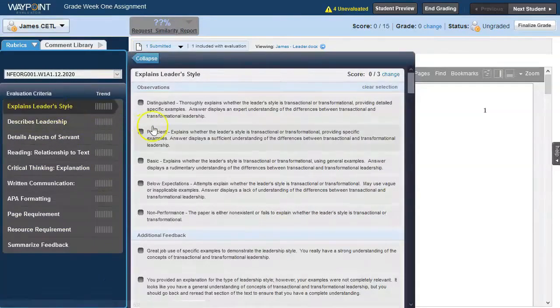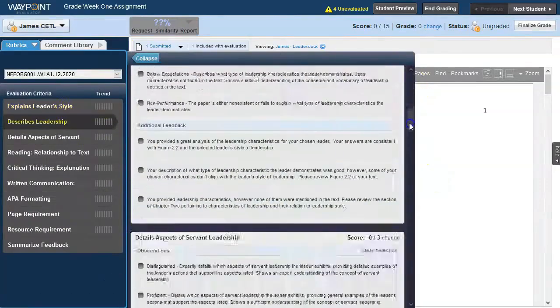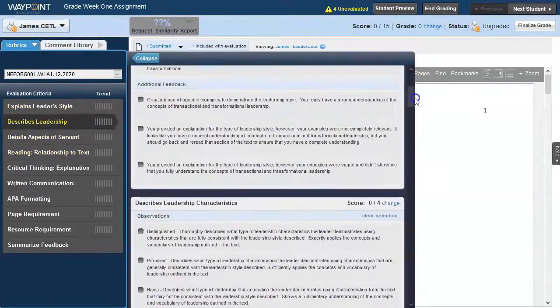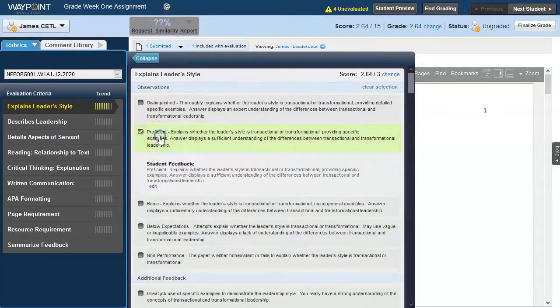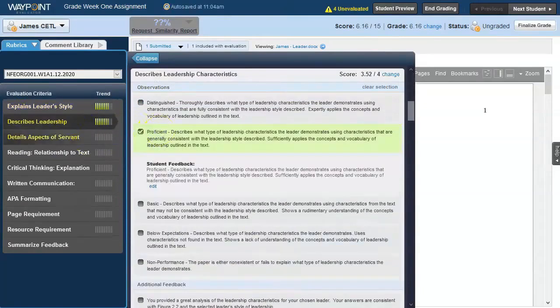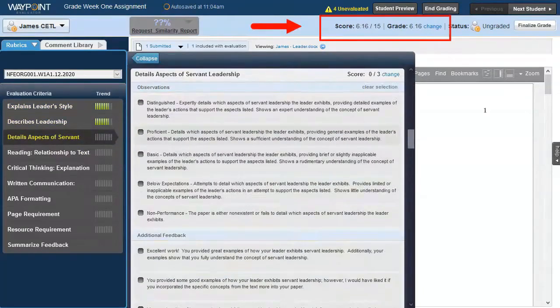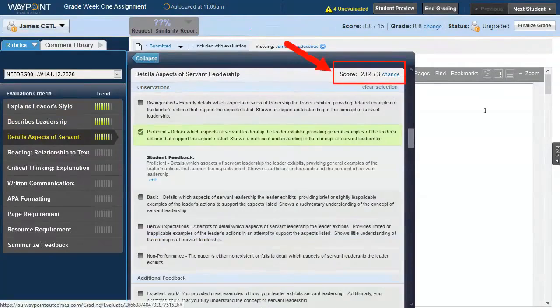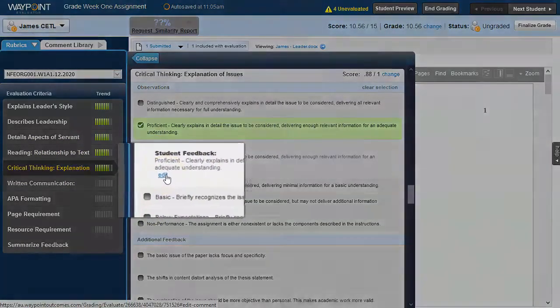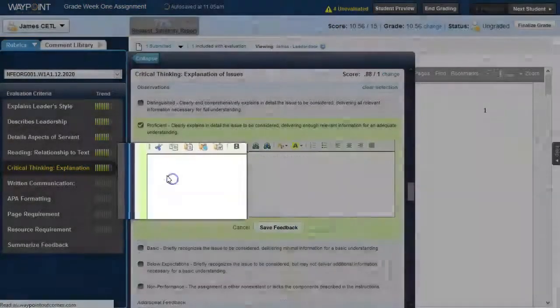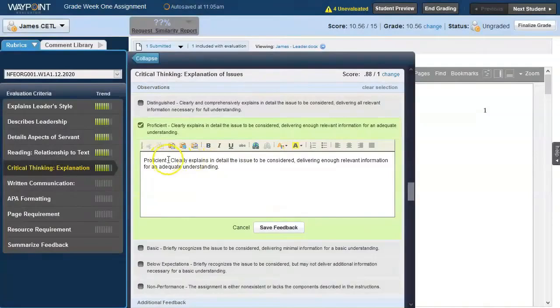The rubric is one continuous document, but you can jump from criteria to criteria by clicking on the topics listed on the left. For each of the criteria, you see the different levels of performance, distinguished, proficient, etc. Select the appropriate level of performance for each criteria. The score for that performance level will automatically populate in the gray bar here and in the rubric. When you select a performance level, Waypoint by default adds a comment that reiterates the criteria for that level. You can edit the wording and add comments by clicking on the hyperlink Edit here.